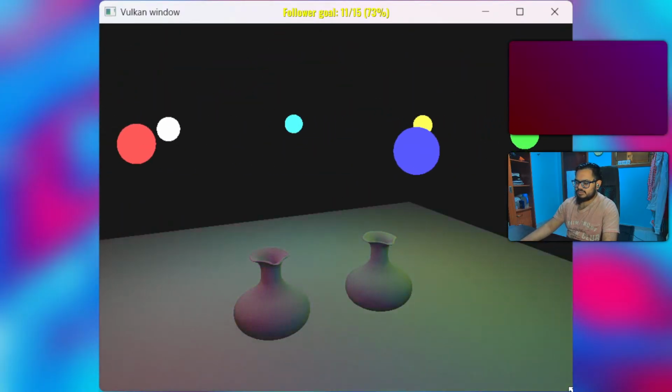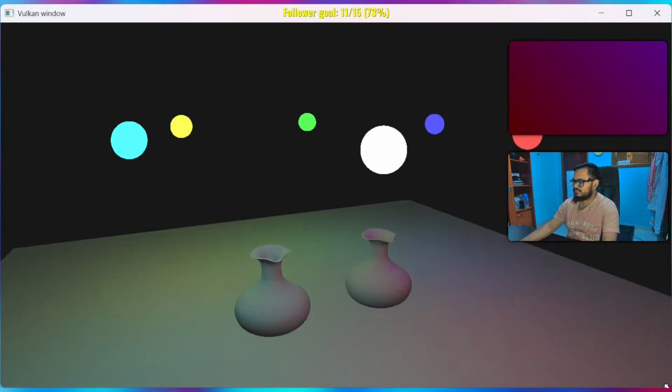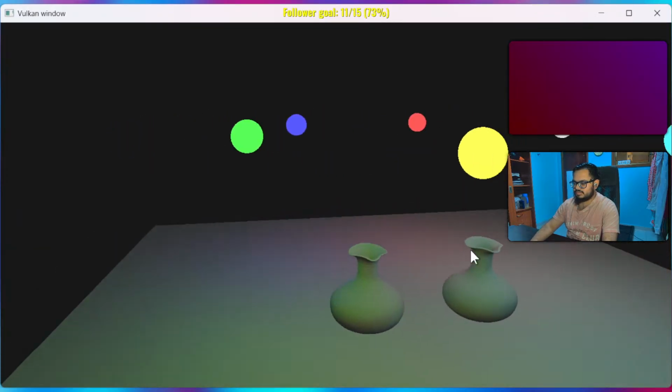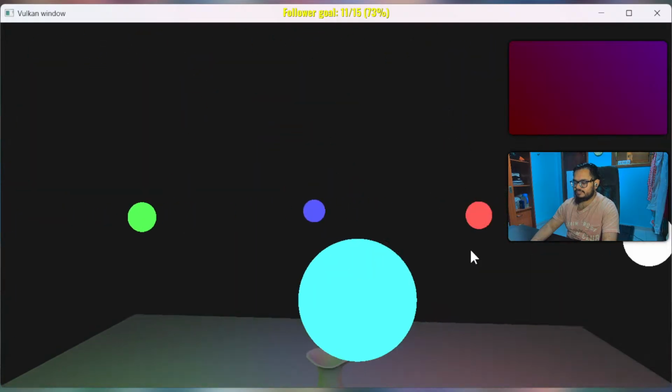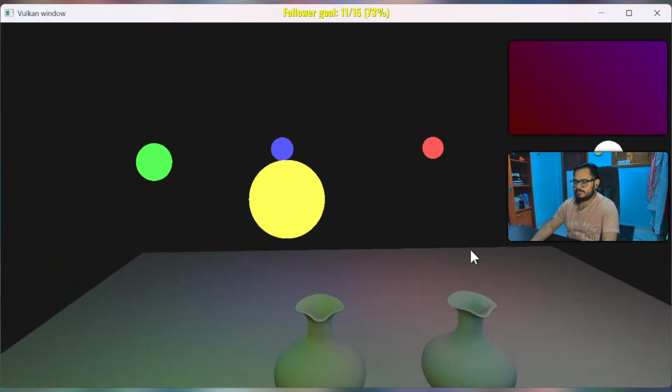Let's see if there are any issues with resizing. No, there are not. Okay. Nice.